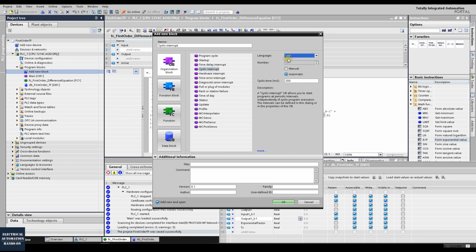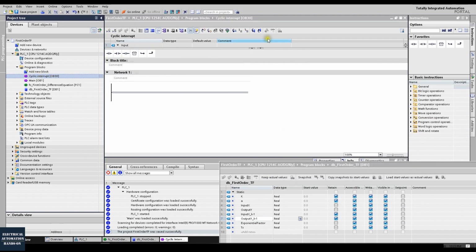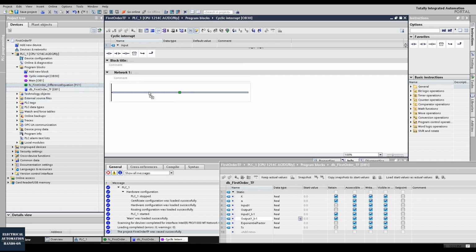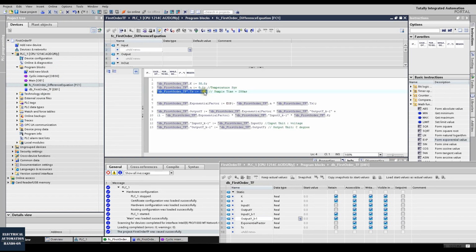I can select ladder logic. The cyclic time here must match your program setting here. So it is named OB30, and then I will call this function. I will drag it to here. Once we start the CPU, this OB30 will run one time every 200 milliseconds, and this equation will be calculated one time. Based on this 0.2 TS sample time, the equation will calculate one result every 200 milliseconds.